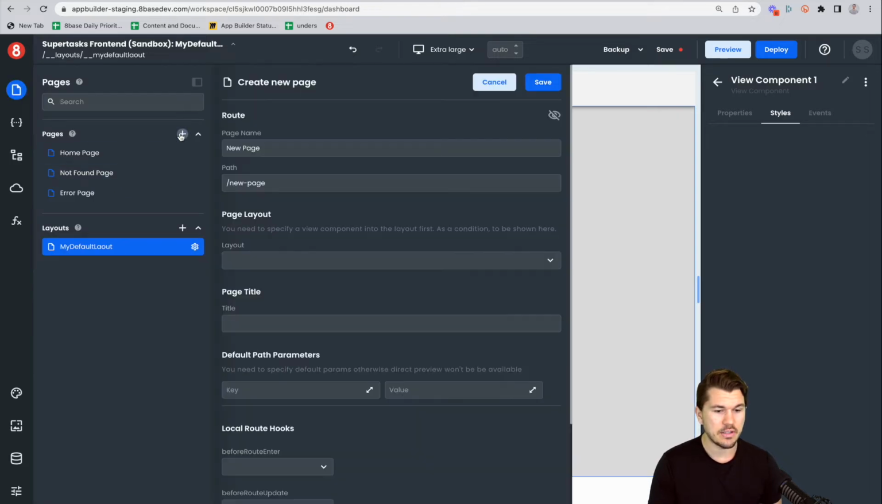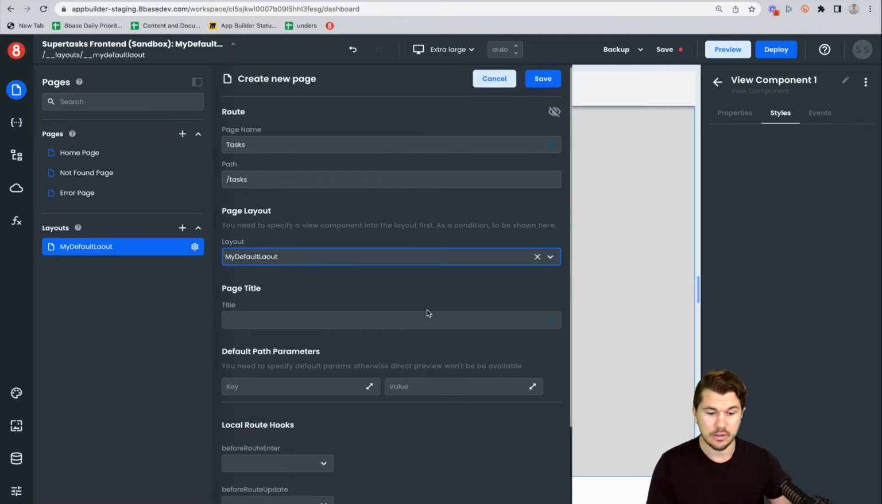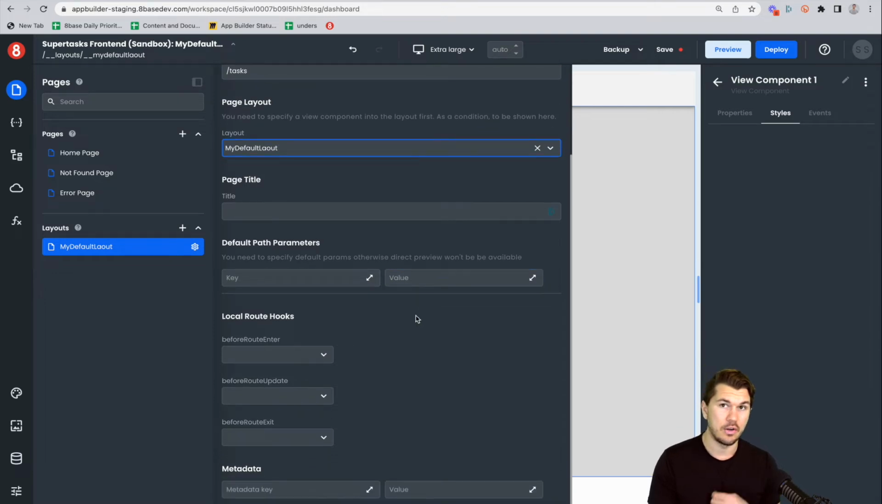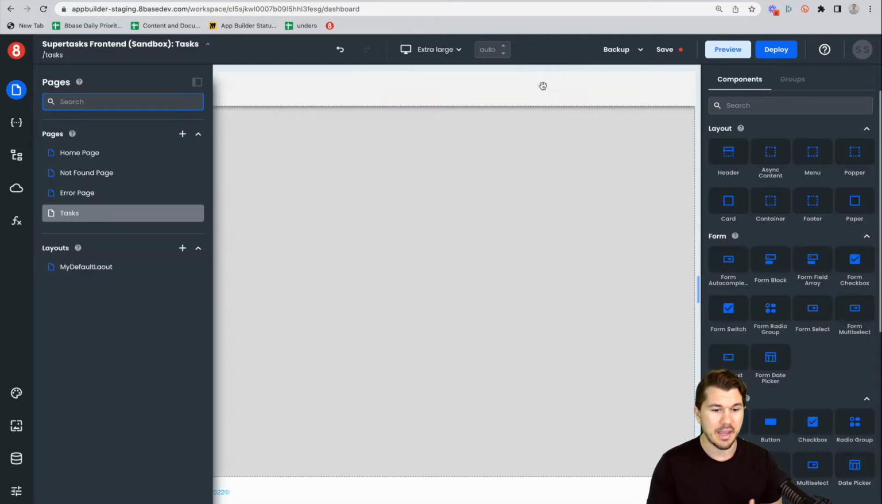Now, if I go back to my pages, I'm going to create a new page and call this our tasks page, where it's going to be at /tasks. And the layout I'm going to choose is my default layout. If I wanted to, I could also add requests or custom code that gets executed at these different navigation events, such as before the route is entered, before the route's updated, or before it is exited. However, at this point, I'm just going to go ahead and create this new page.